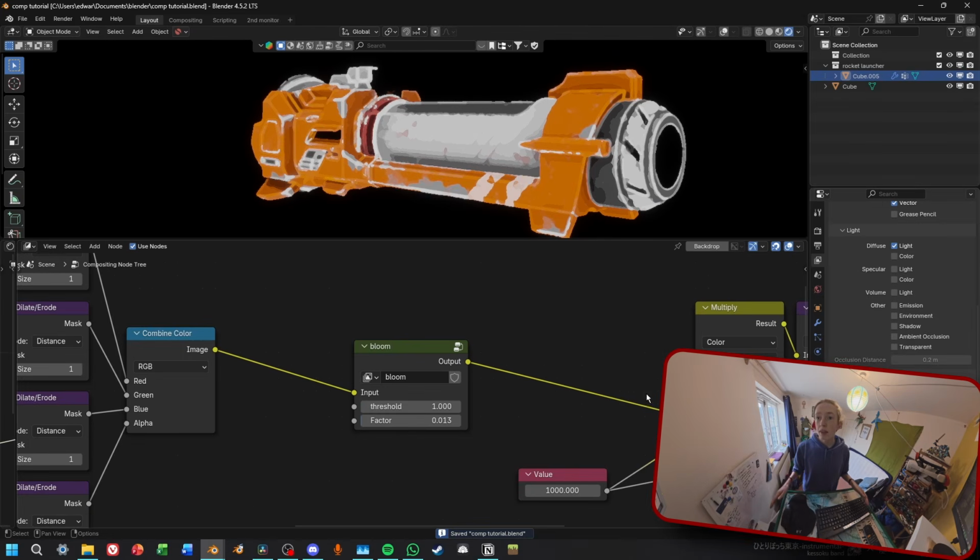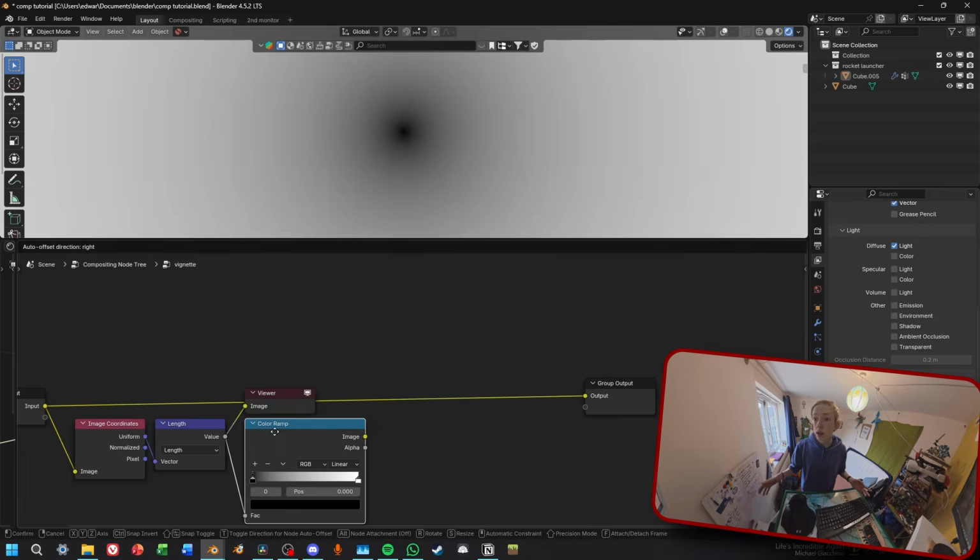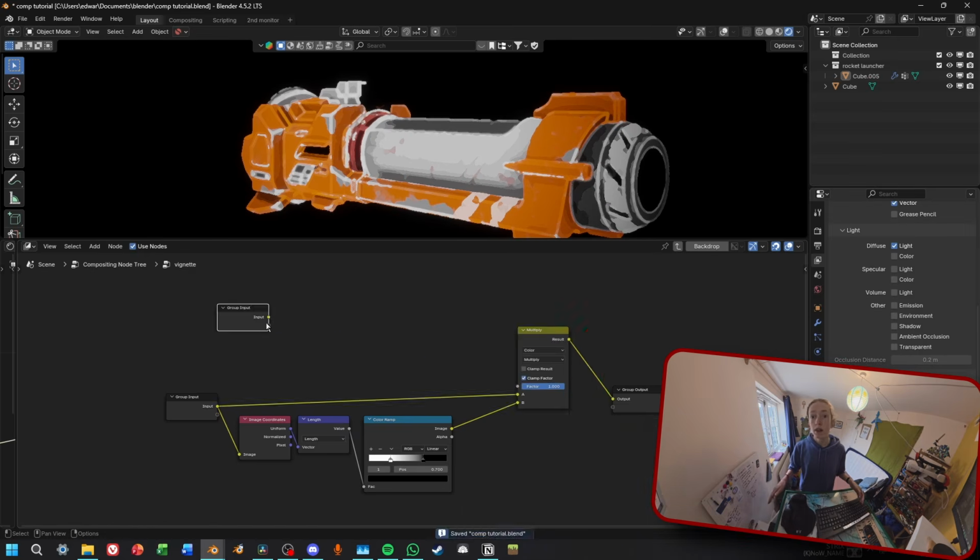Then to give it a more cinematic look, let's make a vignette. Get the image coordinates and then the length of those coordinates and then ramp it. We don't really want that to happen to the emissive part, so let's do this to fix it.